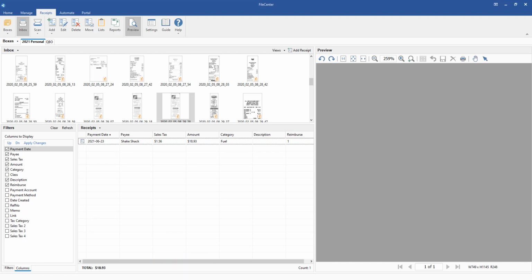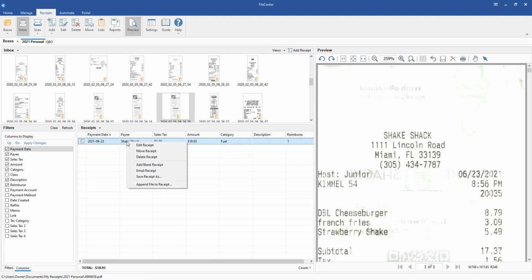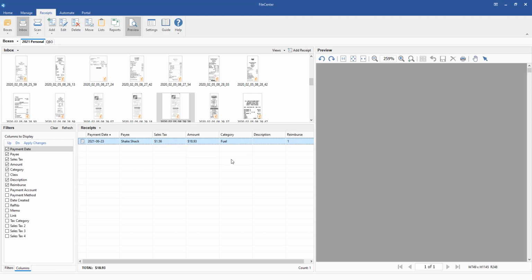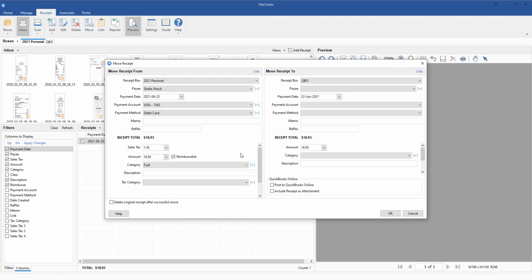Can you move receipts from one existing box to a new box? Yes. So you can come in here and right click, and then you can say move receipt. We're going to pop up a little window for you, and it's just going to say, hey, you're moving the receipt from the 2021 personal and you're moving it over to the QBO.